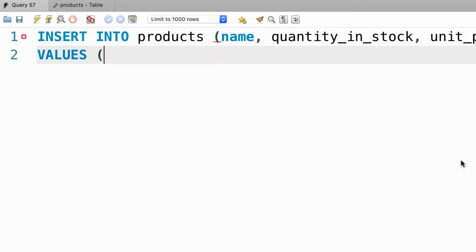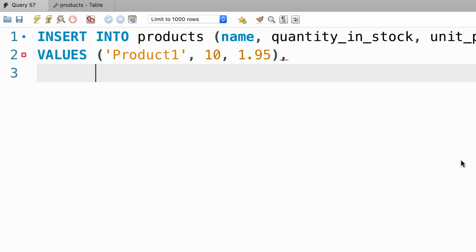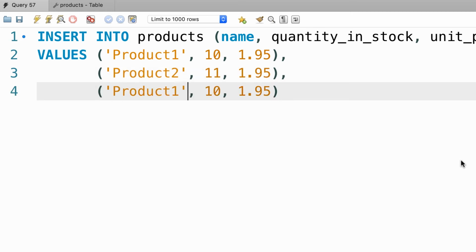And the values are going to be, let's say product 1, stock is going to be 10, and the unit price is going to be 1.95. Now I'm going to select these values, copy, comma, paste it like this, change the values accordingly, and finally the last row, product 3. There you go. Let's execute this statement. All right.